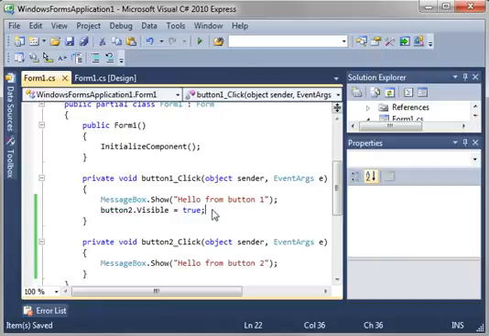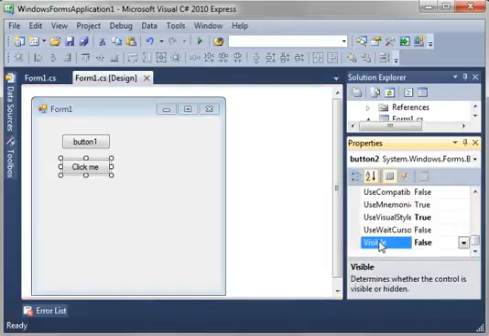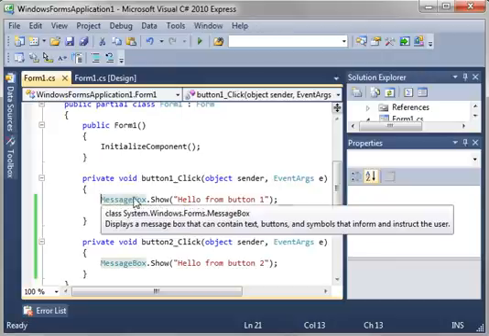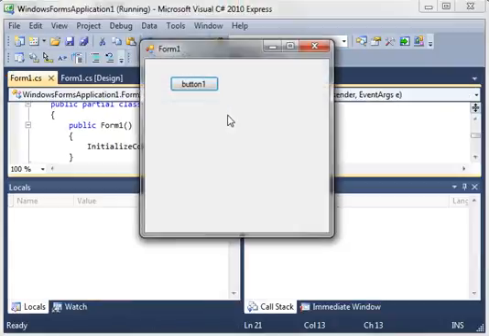So what are we doing here? I know this seems simple, but let's review. In the properties of button 2, we're saying visible equal false right here. So when we click button 1, we're saying show hello from button 1 and then button 2 visible equal true. So we're going to show that button. So let's go ahead and run this. Notice how button 2 is invisible. There's nothing there. You can click all you want, it's just not there.